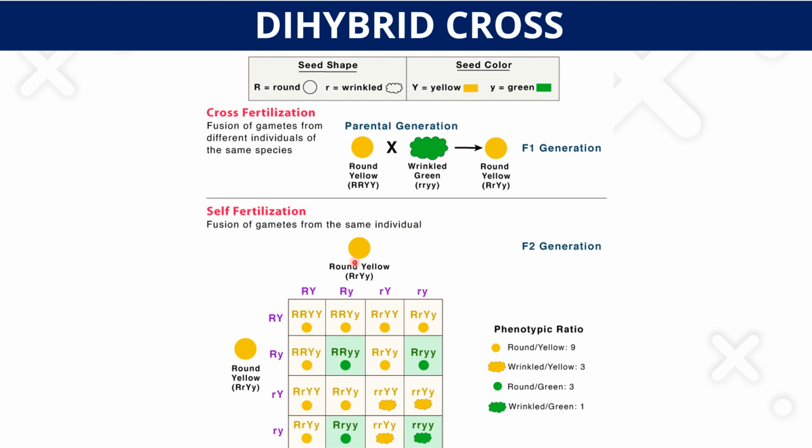After selfing these F1, in the F2 progenies, 9 progenies are producing round yellow seed. 3 progenies are producing wrinkled yellow seed. 3 progenies are producing round green seed. 1 progeny is producing wrinkled green seed.